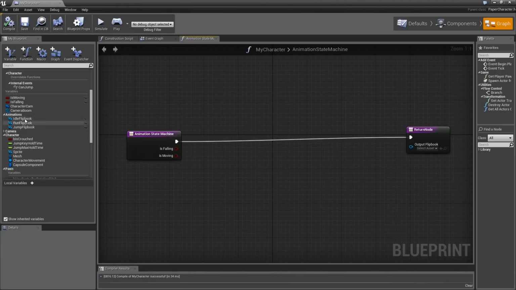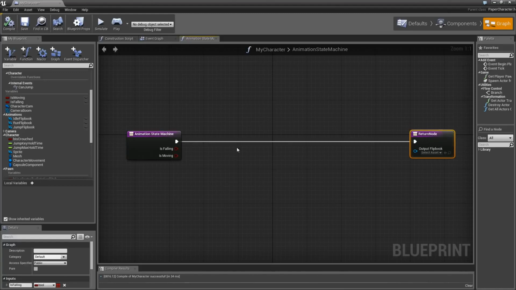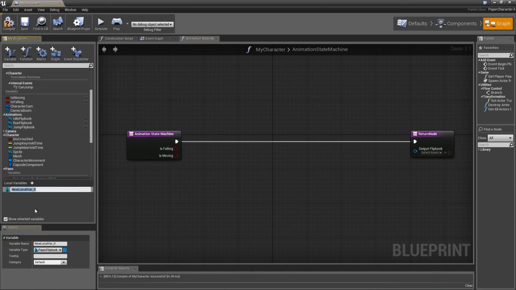Now, the reason I created my flipbooks outside of the function is that I may need access to those at a later time. I may need to get the frame rate for those from something else, or any other piece of data from those flipbooks I may need access to outside the function, so I'll leave those outside the function. But anything that I know is going to remain just a part of the function itself, I will create as a local variable.